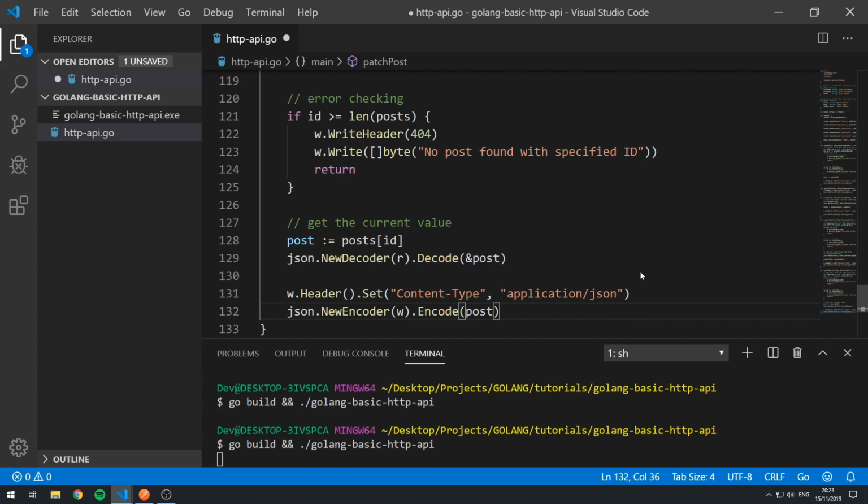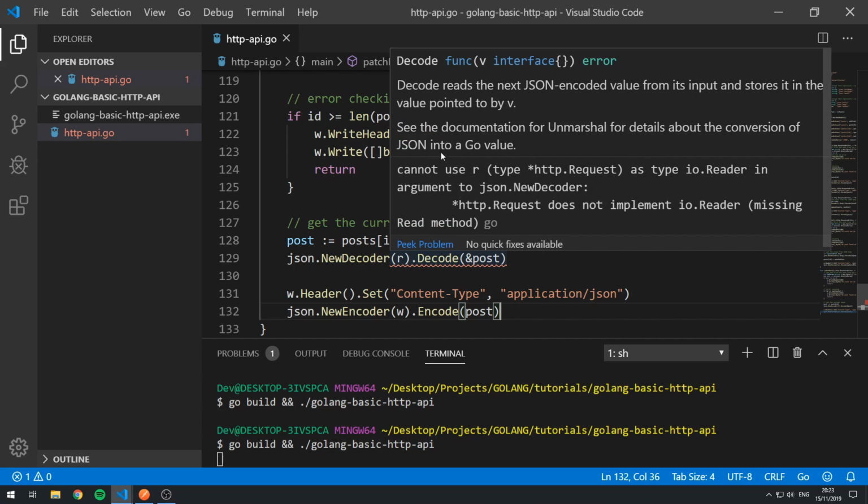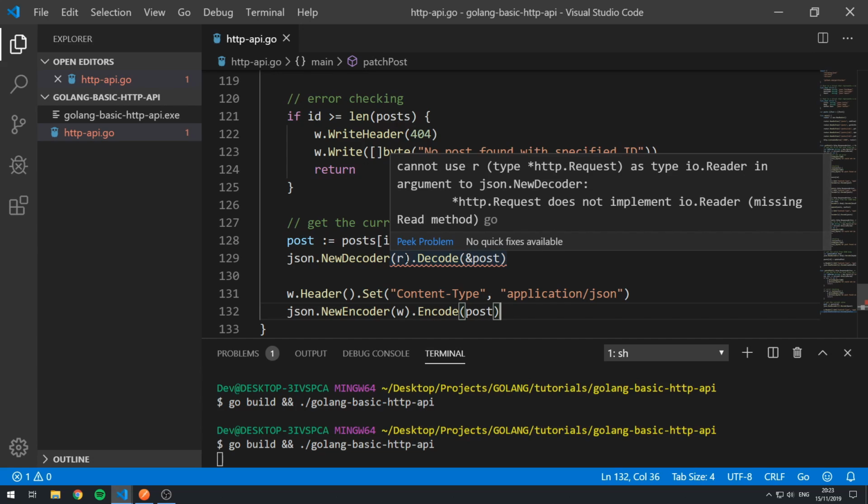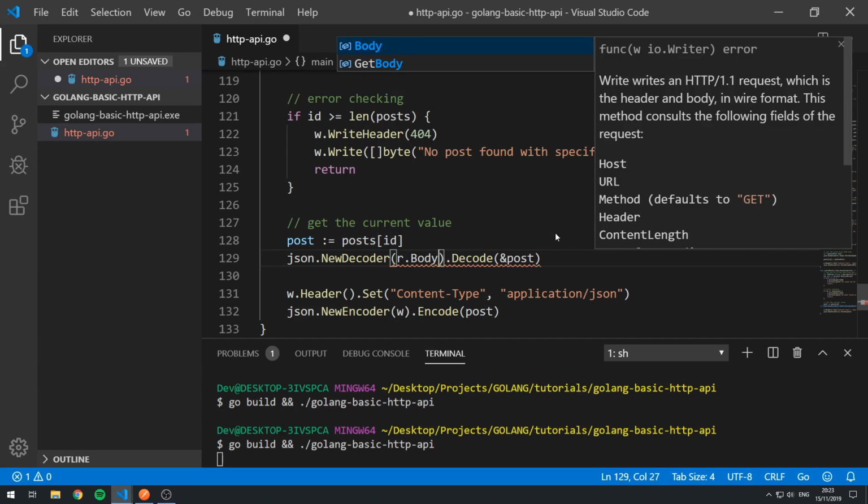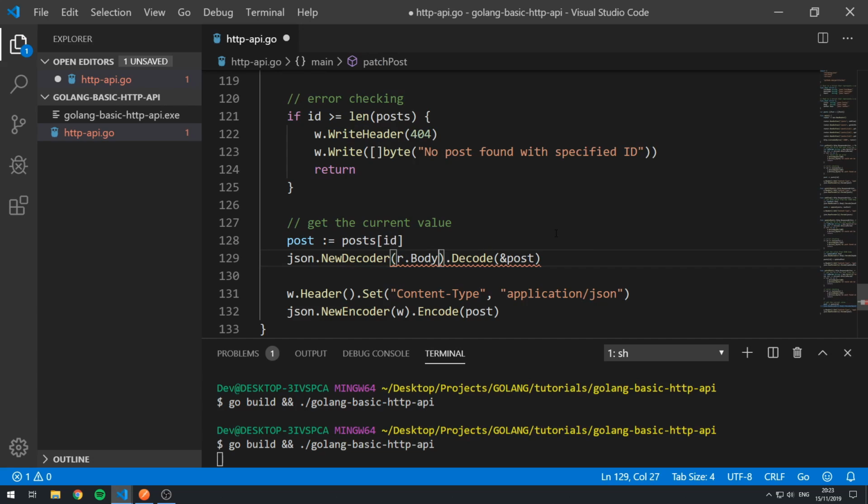Okay, let's save this now, and let's go to the terminal. Oh, we have an error here. What's this? Decode reads the next JSON encoded value. Cannot use r as type io.Reader in argument. Oh, okay. This is because this has to be r.Body. Okay. Let's save that. There we go. Great. Okay. So now we don't get any errors. Cool.